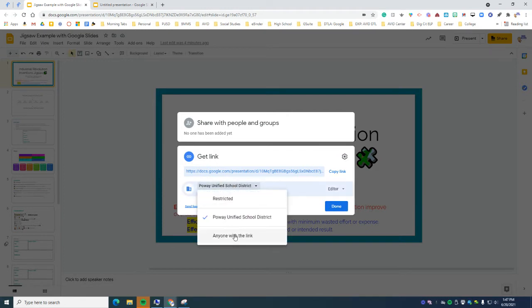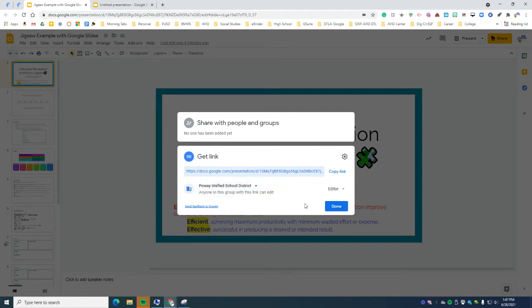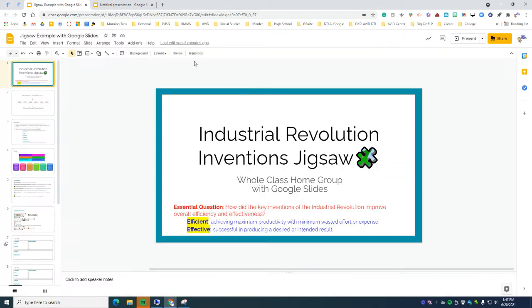If you select anyone with the link can edit, you'll still have success, but the tracking of the editing history might be a little bit difficult to find. So this is the best case scenario.